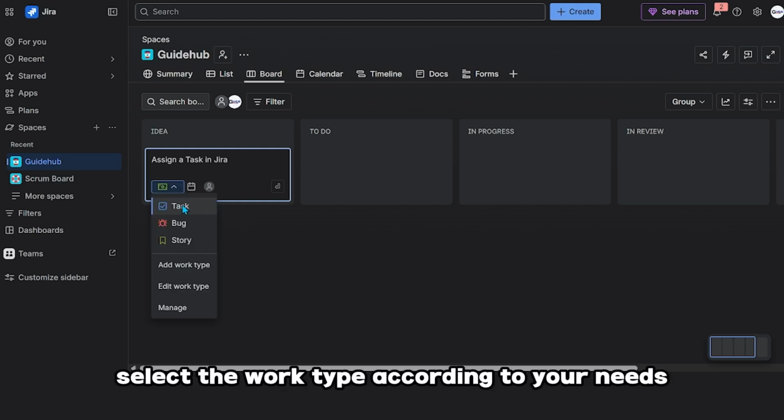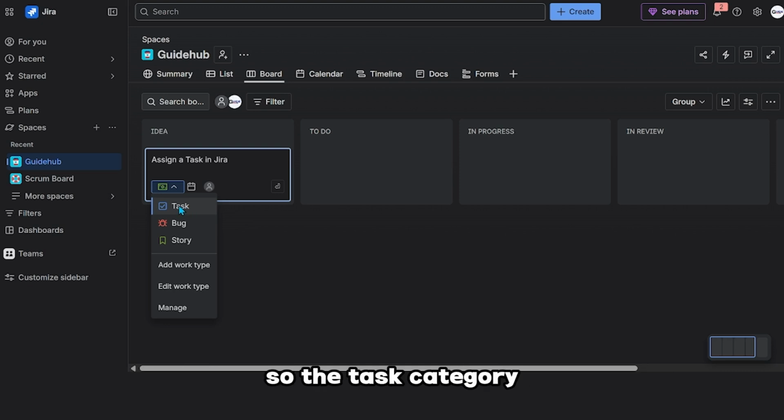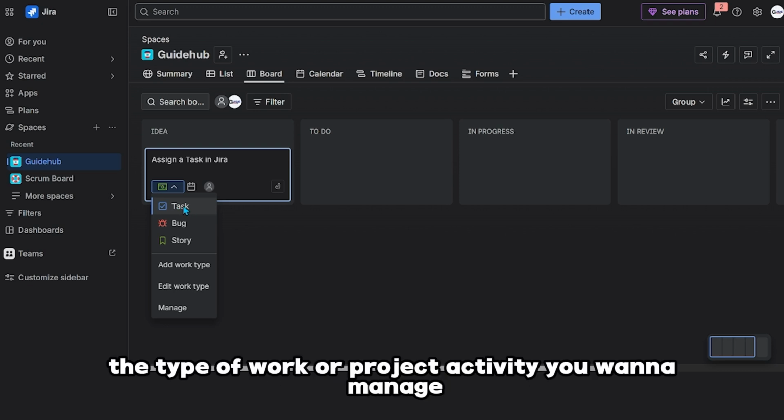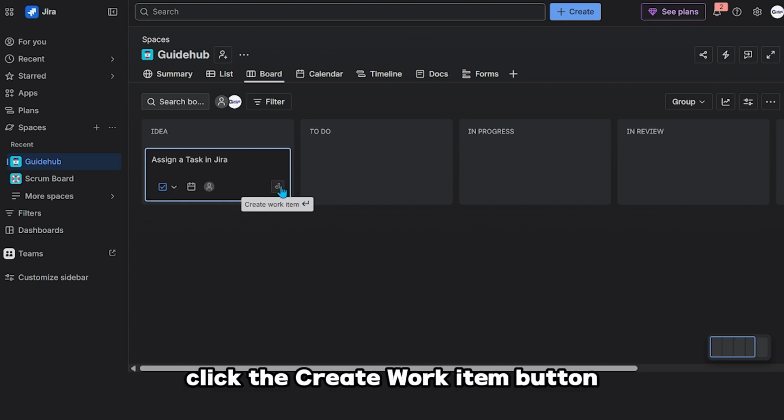Select the work type according to your needs so the task category matches the type of work or project activity you want to manage. Click the Create Work Item button to create the task inside the selected Jira board column.